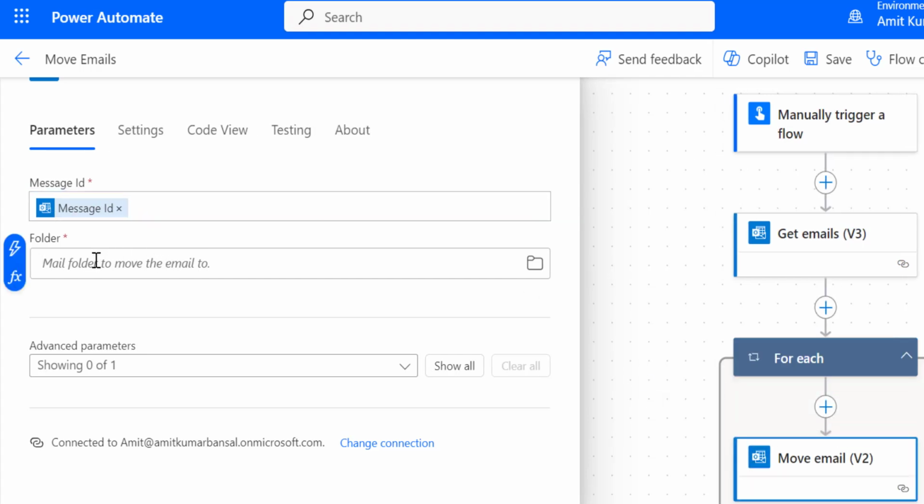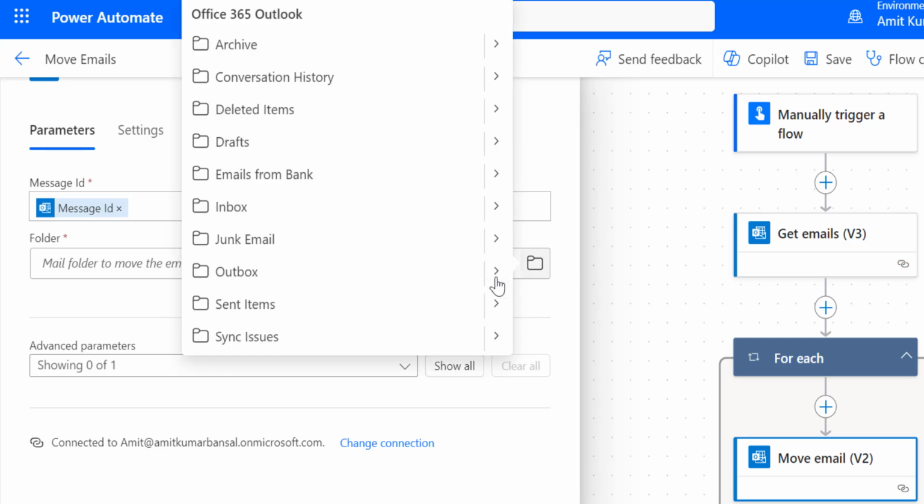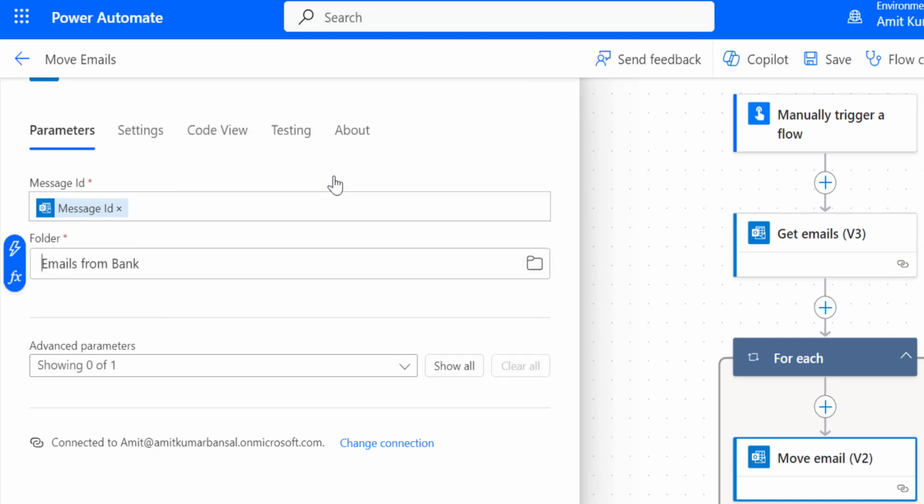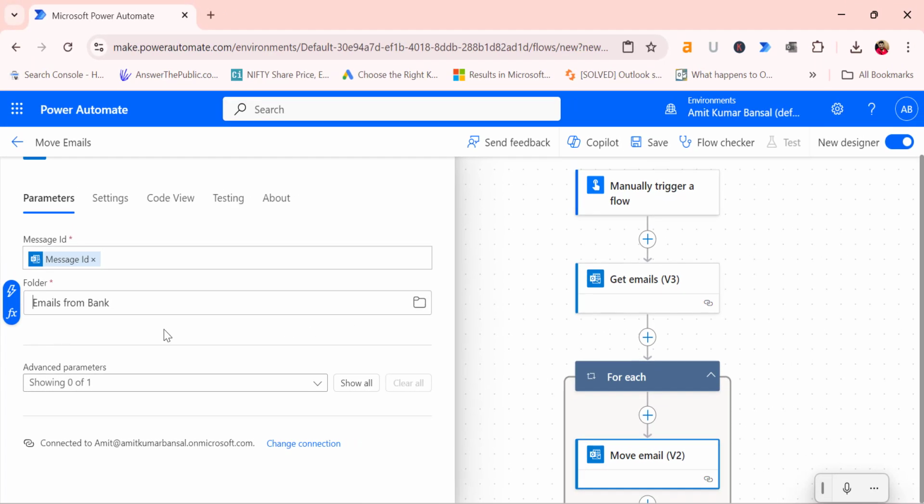Now the next is you have to select folder. For the folder option, click on this folder expander and you will see all your folders which are available in your email. So I have to select email from bank, which I have already created for this. Select it and this folder is added here.